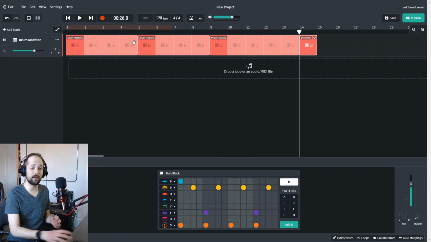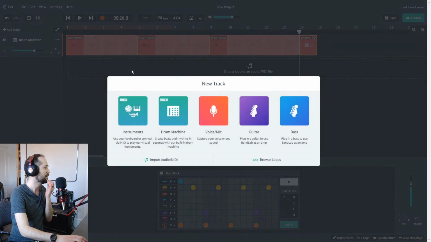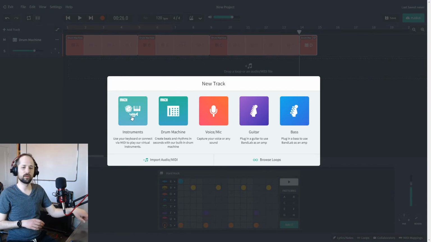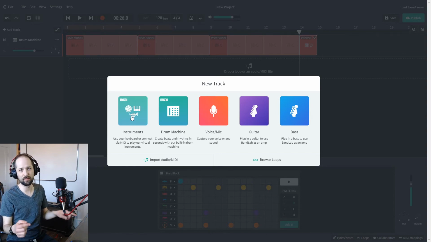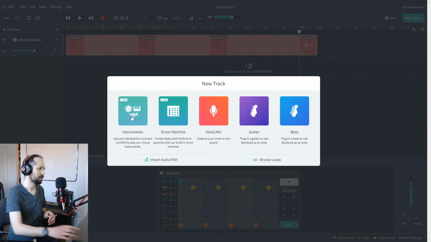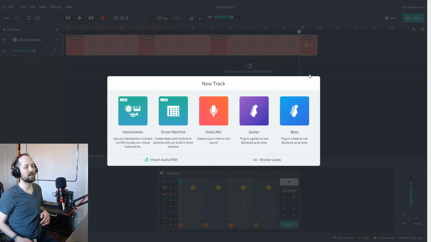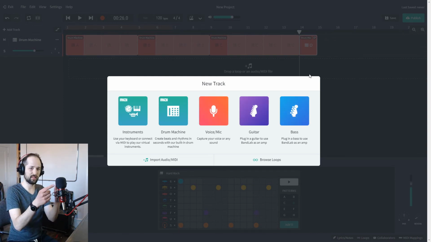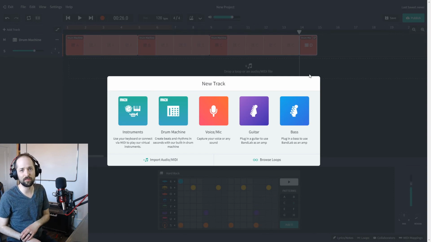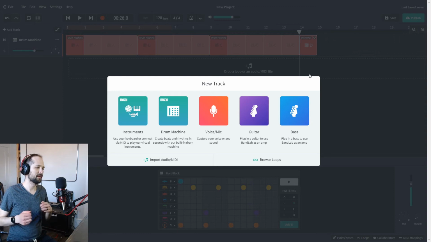Now, if you want to get really fancy, you can, of course, also add instruments, which are like, you can play your computer keyboard like a piano keyboard, or if you have a keyboard that plugs into your computer, you can use that. There's also 3 things here: voice, guitar, and bass. That's if you have a mic like this, or just an internal mic in your computer that you can sing into or play your guitar into. And these other 2, you can plug in your guitar and use BandLab as an amp.